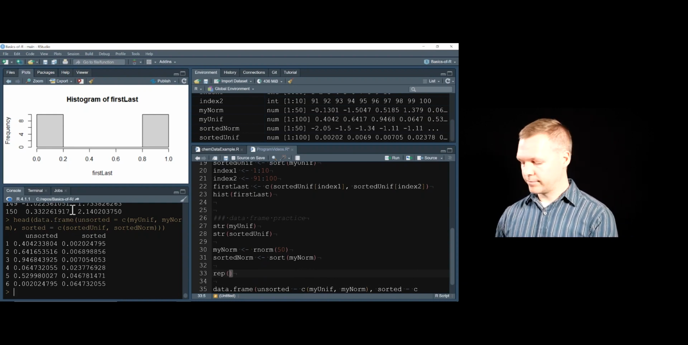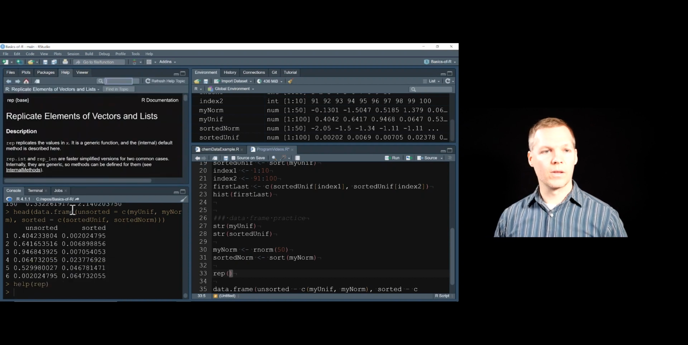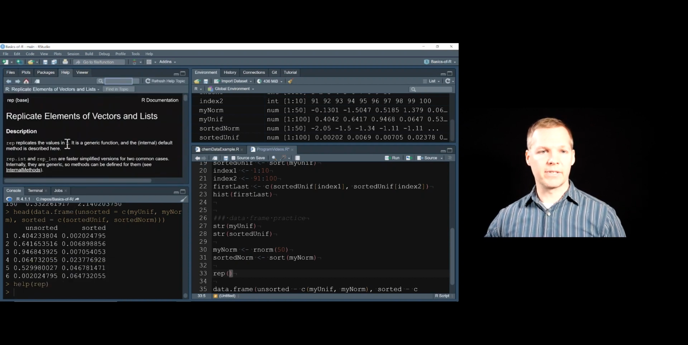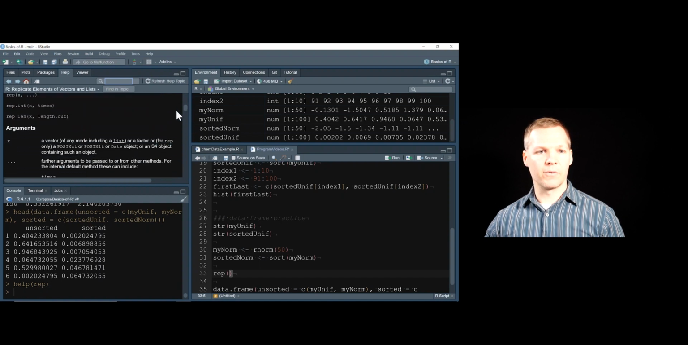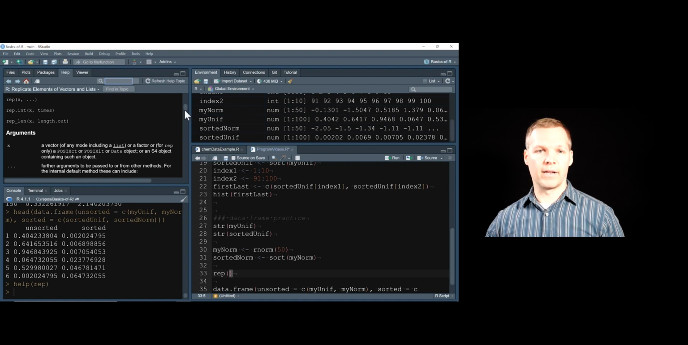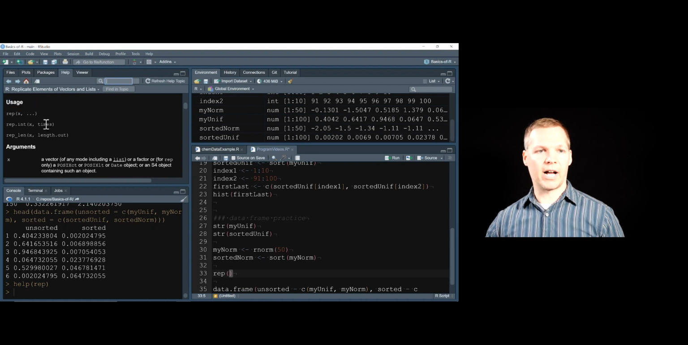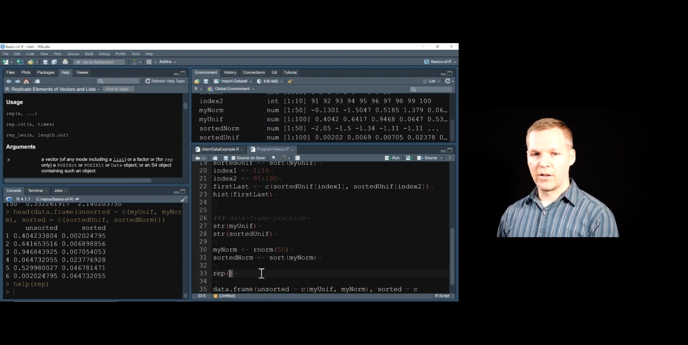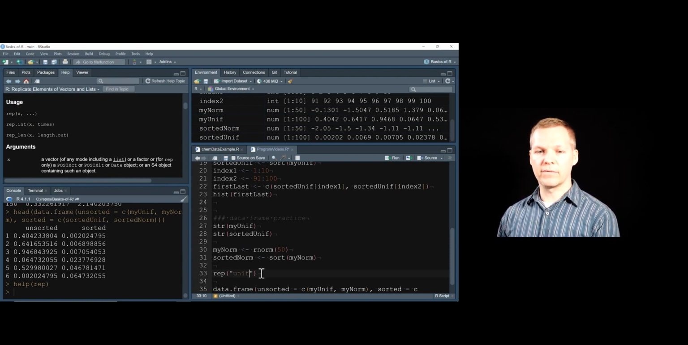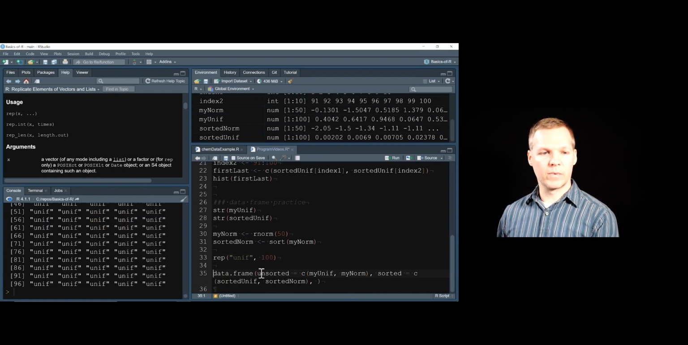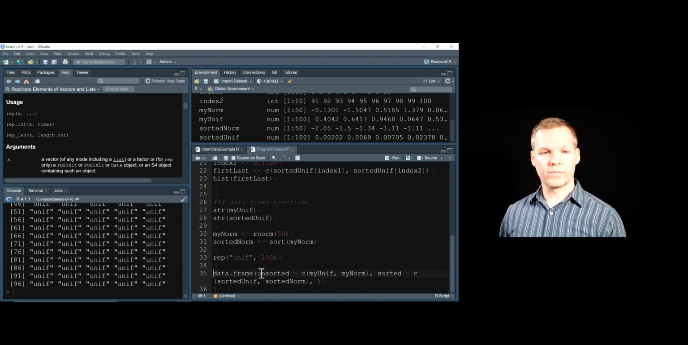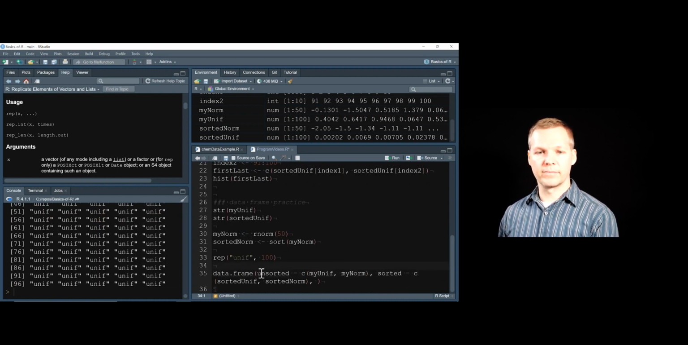Let's look at the help for it. So rep replicates the values in X. Okay, well, what are the values in X? If you look here, X is a vector or a factor. So if I give rep a vector, I can tell it how many times I want it to repeat. For instance, I could say rep, take in the value unif, because I'm going to have some uniform values, and I want you to repeat that 100 times. If I run that, I get a character vector that has unif repeated 100 times.